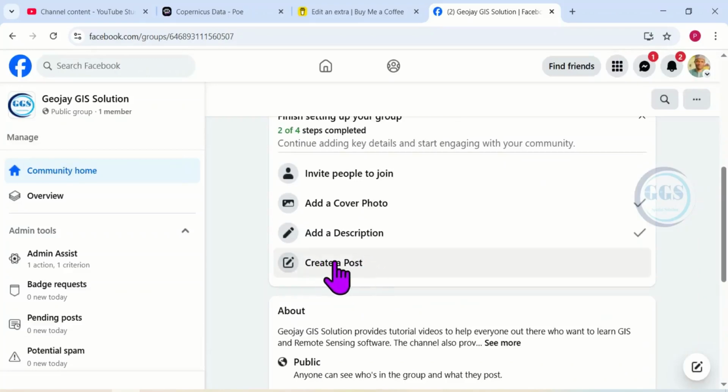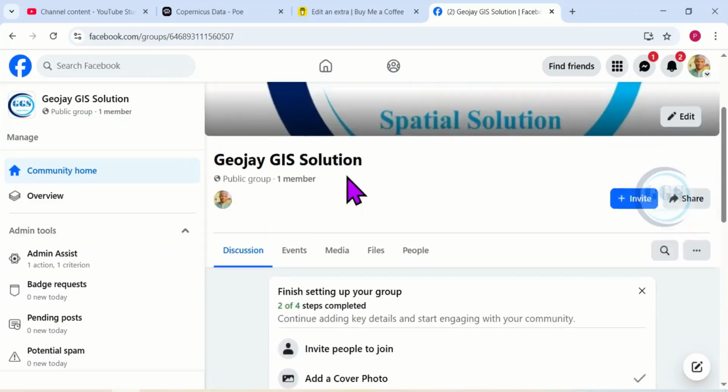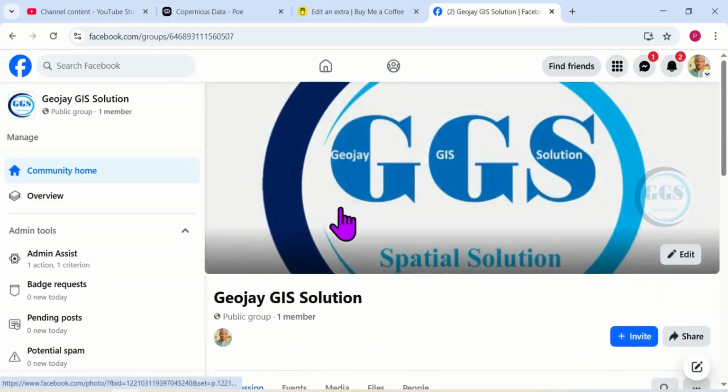And also you can create a post. Maybe you want to create your first post on the group; you can do that. So essentially, this is how to create a group on Facebook.